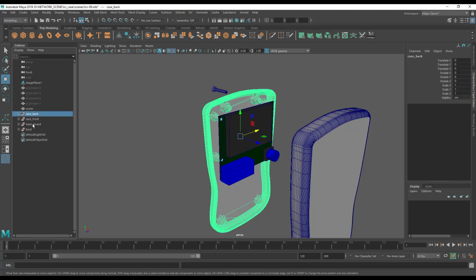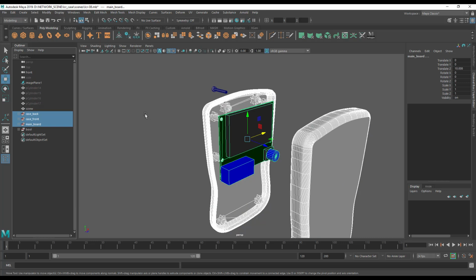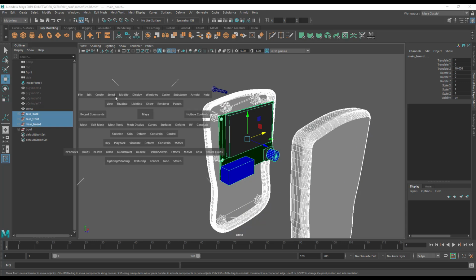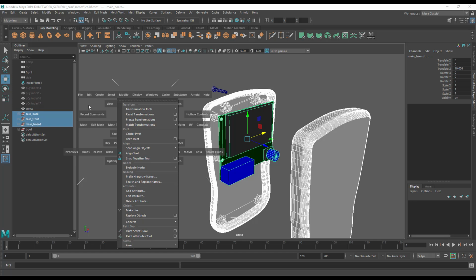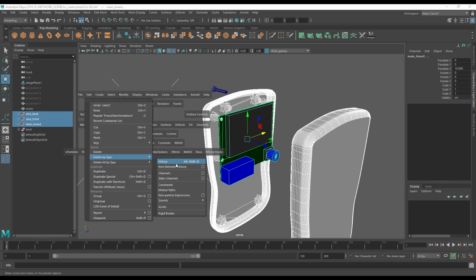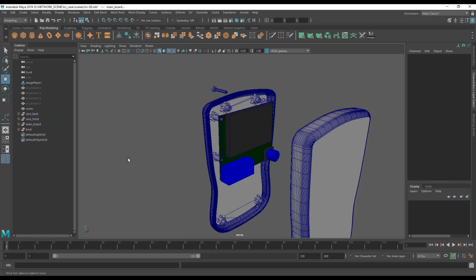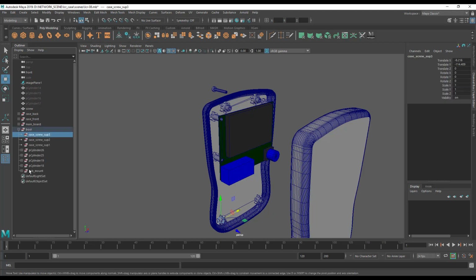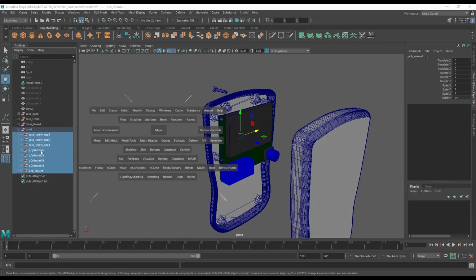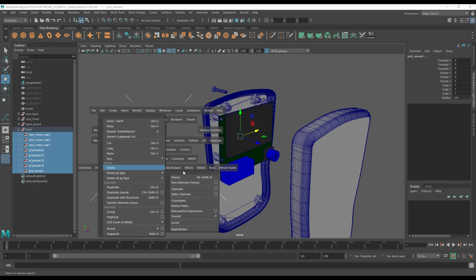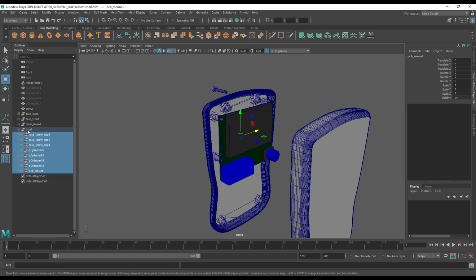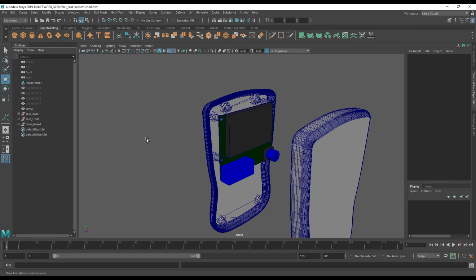So for right now, however, I am going to select everything here, go Modify, Delete by Type, History, and that will get rid of the history on our objects. Now our bool folder is considerably smaller. I just want to make sure we don't have any history on these. If we do and we delete them, then everything is going to get, well, it's not going to be good. So that should now be safe to remove this group.